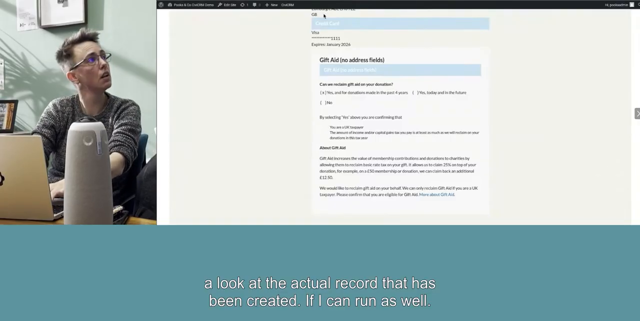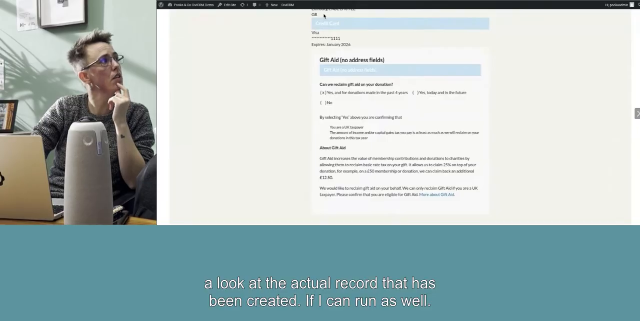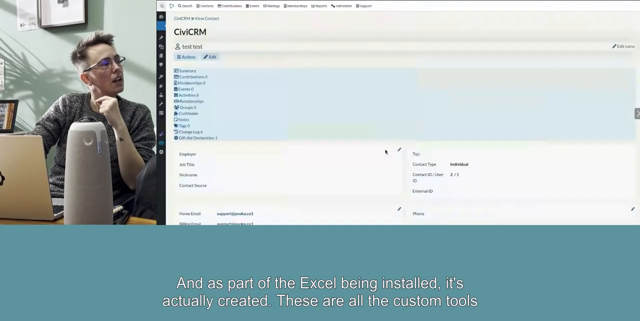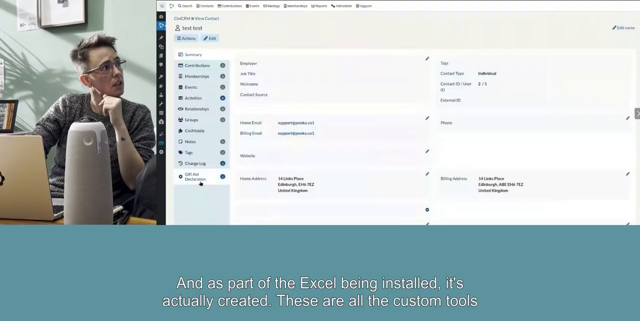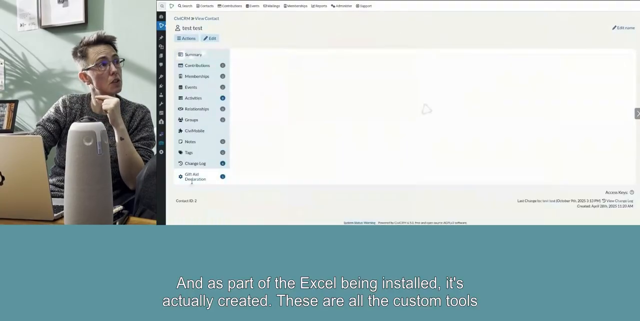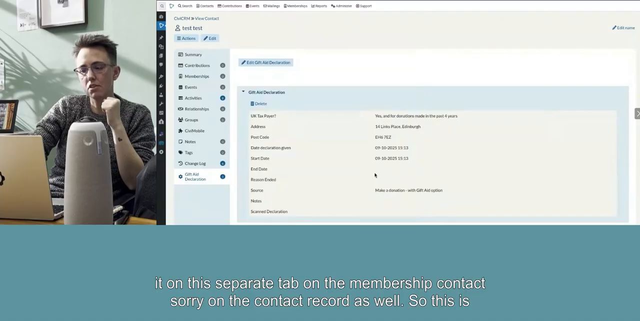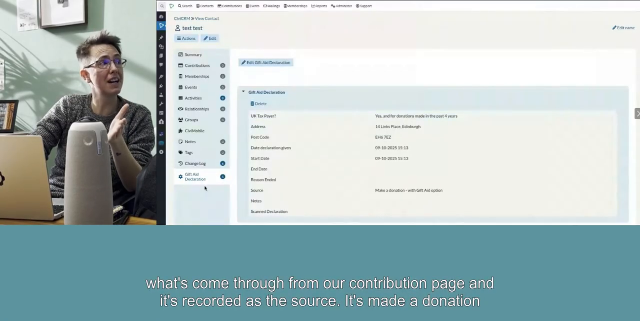So I'm going to go and take a look at the actual record that has been created. As part of the extension being installed, it's created these custom fields I was talking about that collect all of the information we need for the declaration, and it keeps it on a separate tab on the membership on the contact record as well.